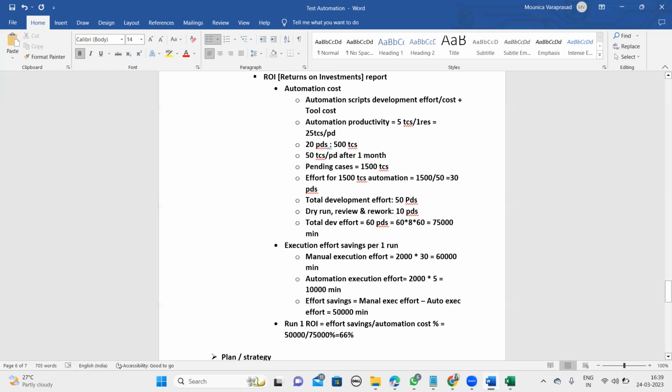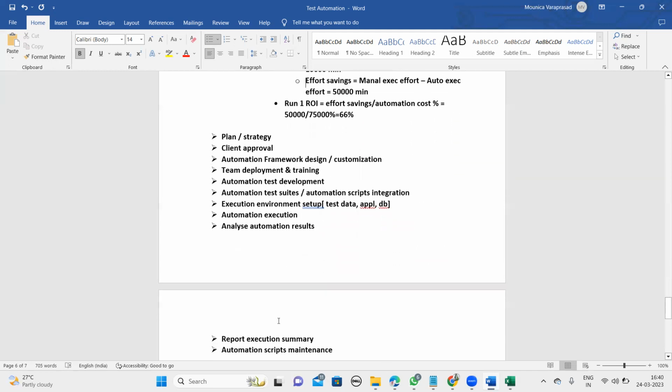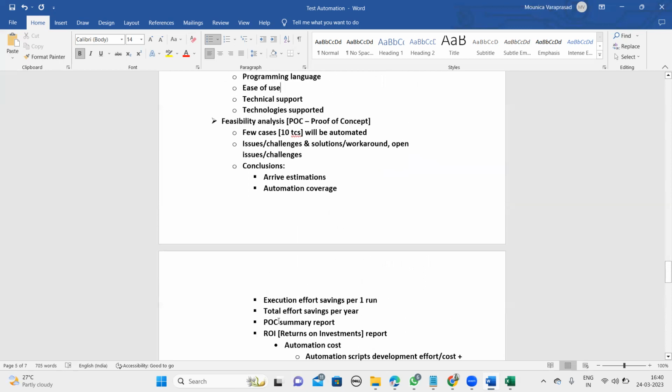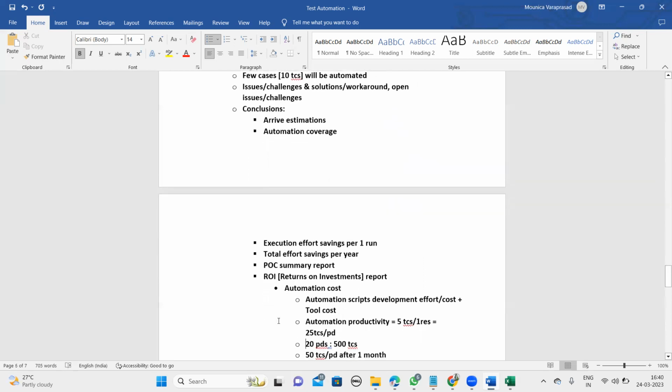In the second run, definitely you can achieve more than 100%. So like this, they will calculate ROI here. This will be prepared as part of the ROI report, guys. So that is about our feasibility analysis, guys. It is one important step in automation.